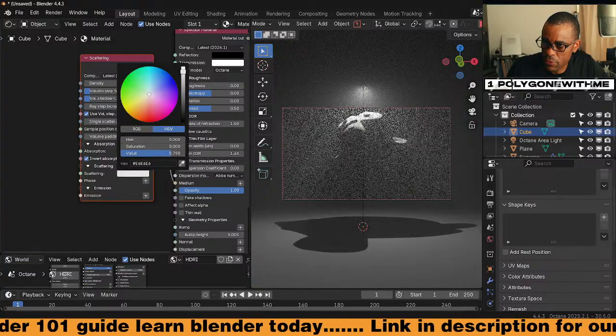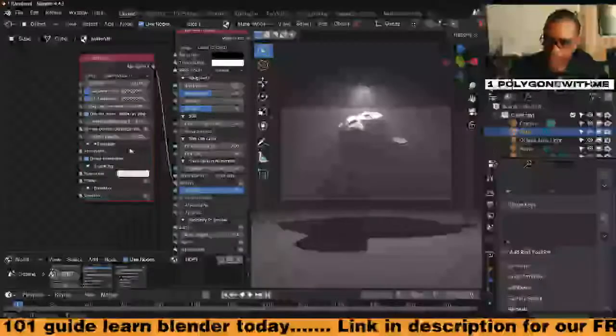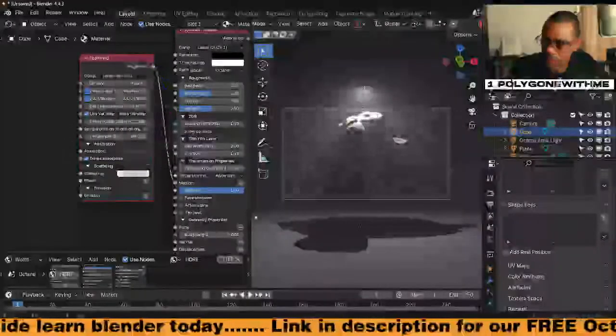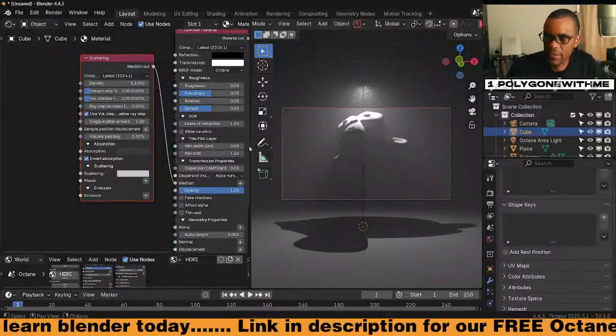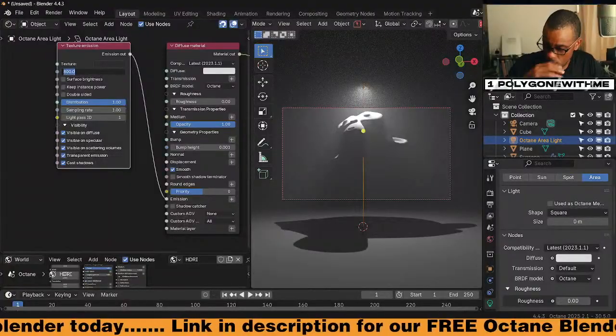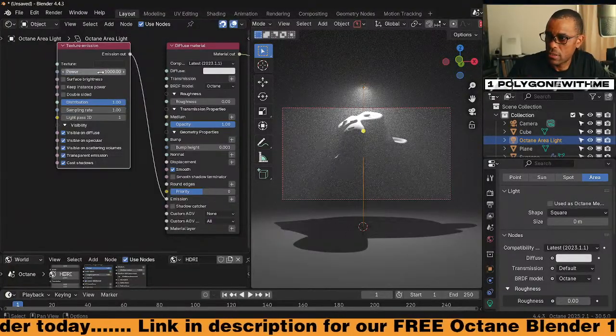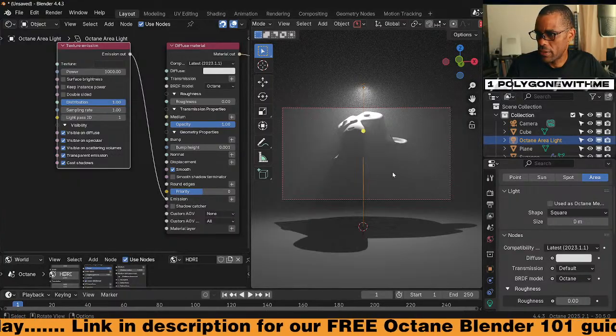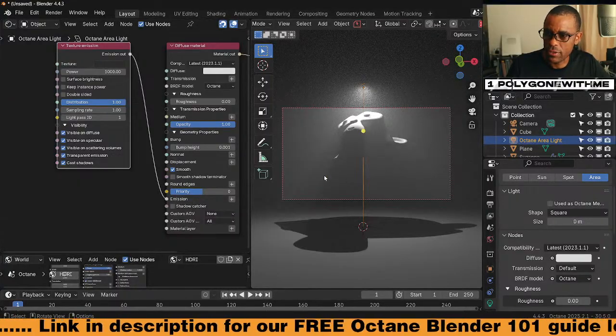What if we go extreme? Let's go full black, full white. It looks like it's not working that much anymore, so I'm just going to back that off and back this off. I like that. Let's click on the light again. Let's make the light even brighter. 1000. Okay, we're getting some nice God rays right there.